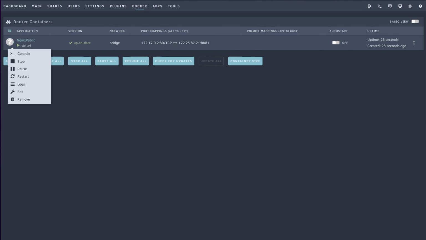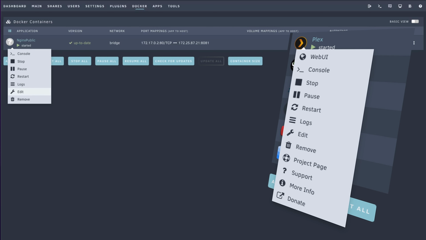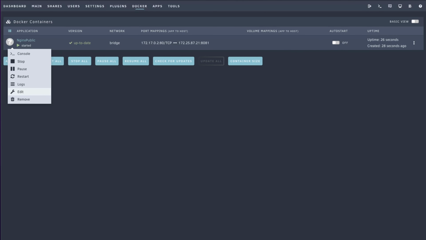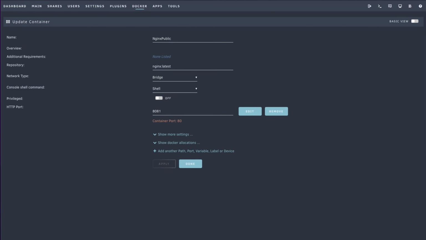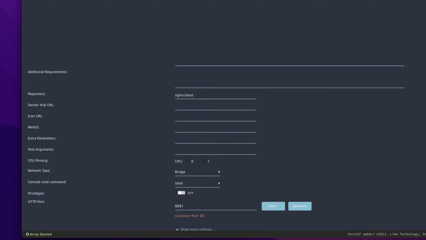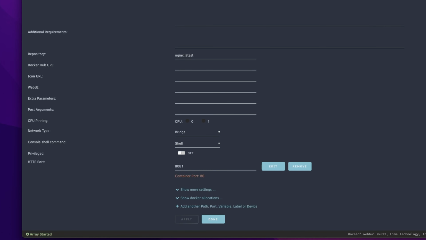So let's just do that. You'll also notice at this point that we've got a lot fewer options than what we'd normally have if you had deployed a container from a community applications app. But let's just edit this now, and what we can do is we can change the view over here. So switch this from basic view to advanced, and scroll down, and we're going to basically add an icon.